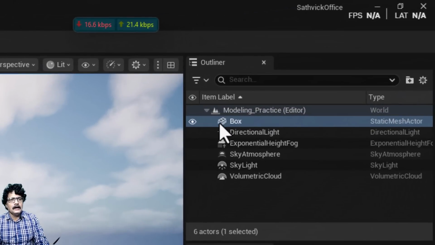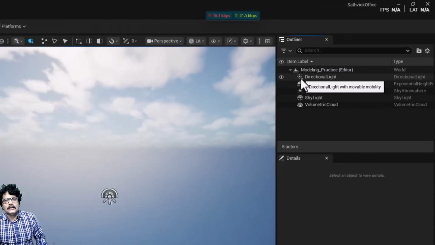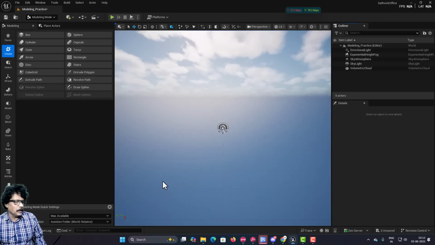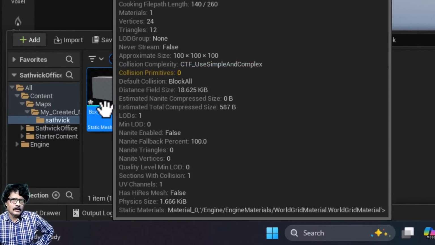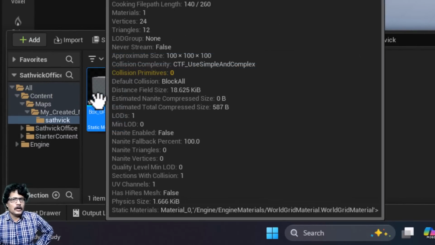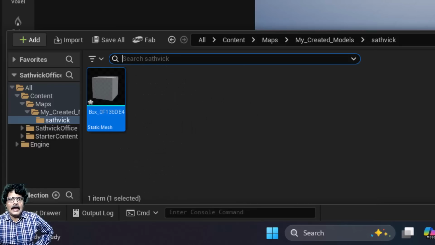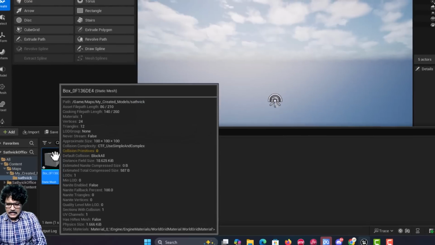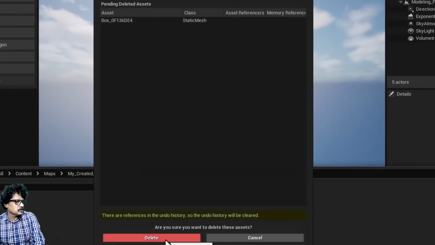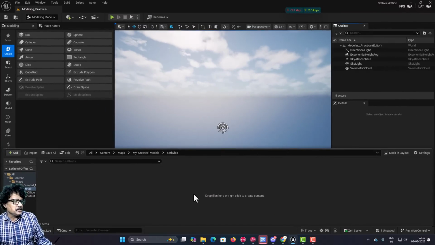If I come here and delete the box, although the box is cleared from the outline, still in the content drawer you will be seeing the asset. So, most of the time when you are creating an asset or a model in one level, and if you want to use it across different levels, then it is always better to use it as a static mesh. So, right now if I select this, press Delete, and forcibly delete it, now the mesh is totally gone from our project.